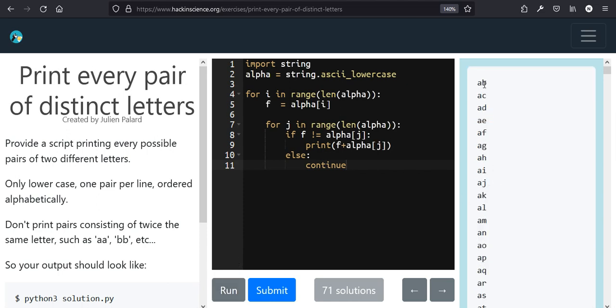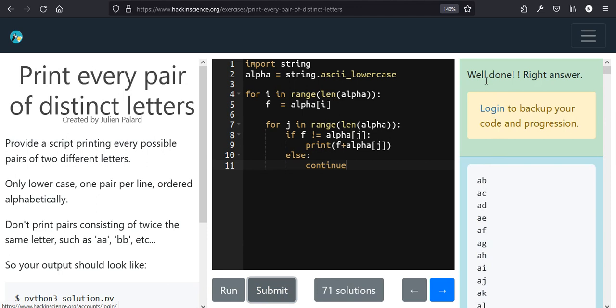Now we have AB, AC, see, so we don't have AA, and for B it's the same, BA, BC, there's no BB. If I submit this, and go up there. Well done, right answer.